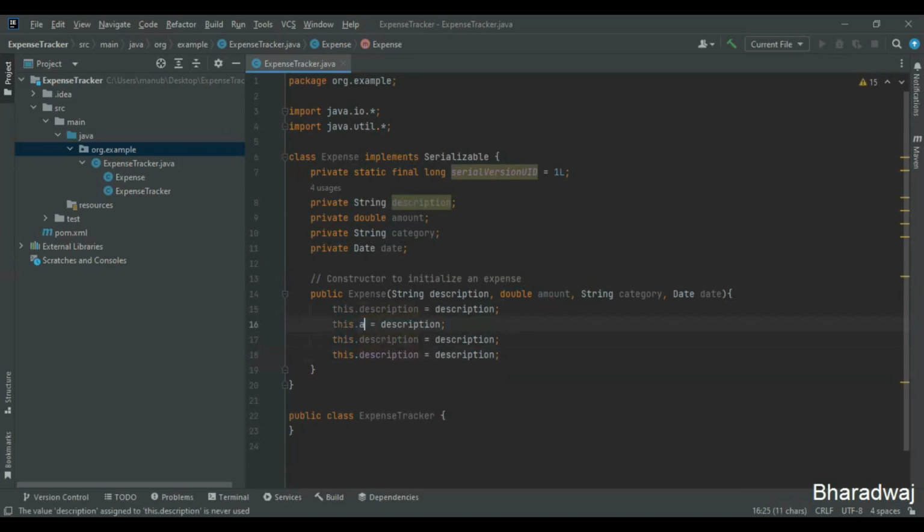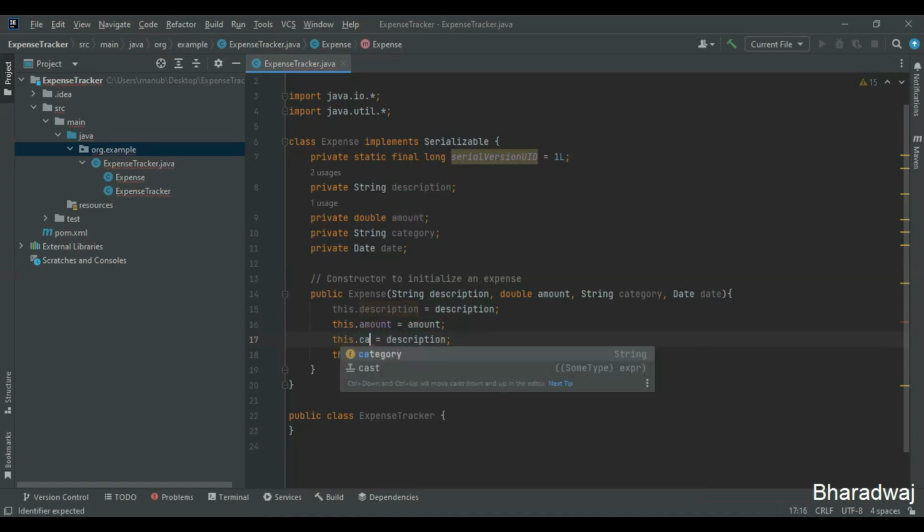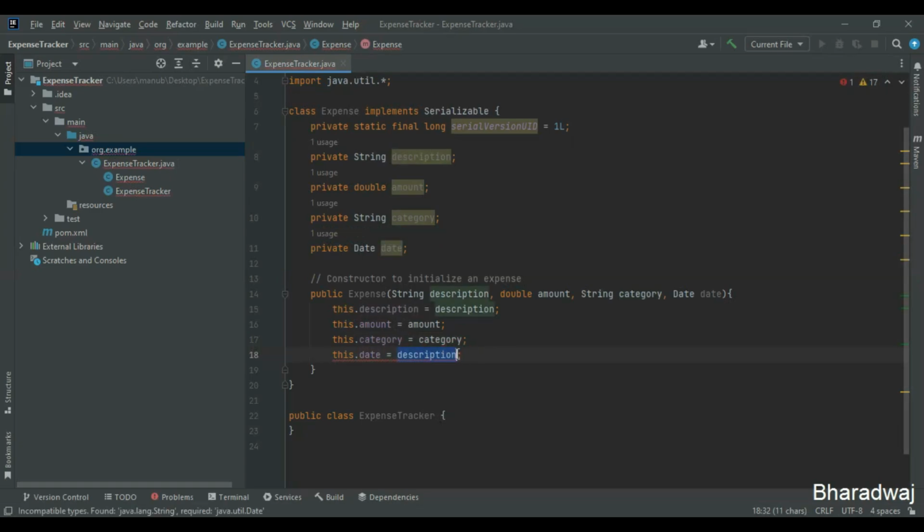Instead of the description here, let me give amount. Here also, let's make this one amount. Same thing here. Let me give category here. Also, let me give category. The last one will be date. Let me change this one to date as well. So this is it. After this one, let's create the getter methods for expense attributes.